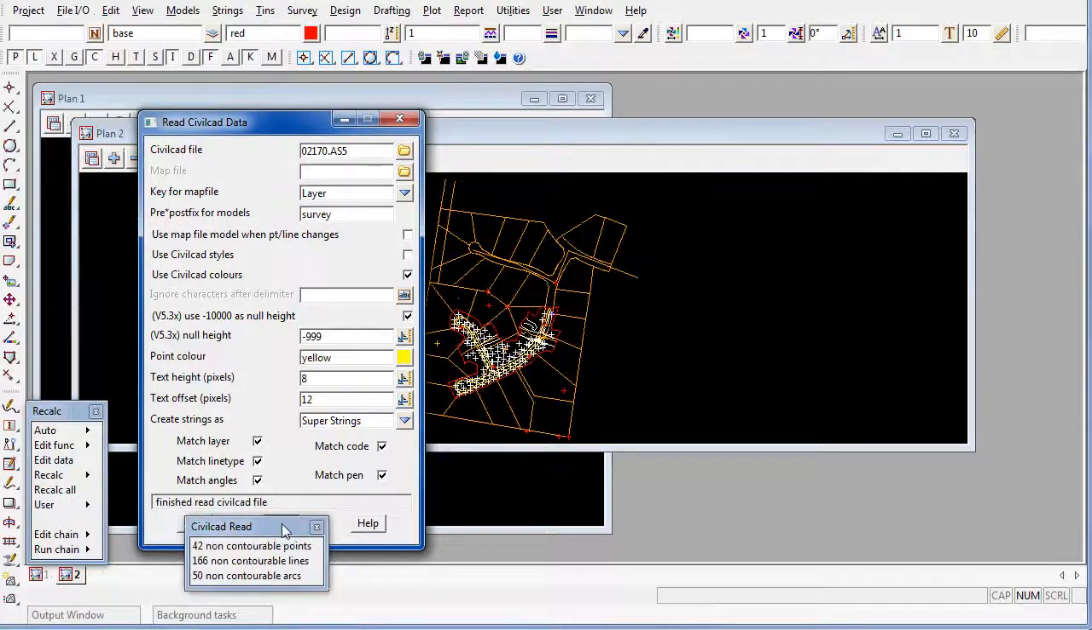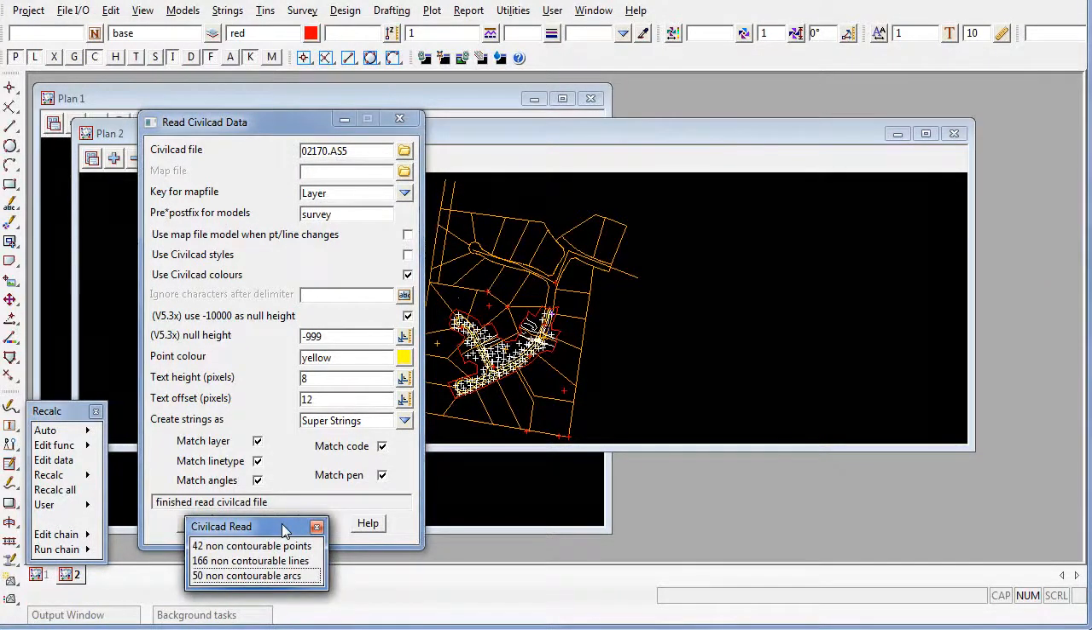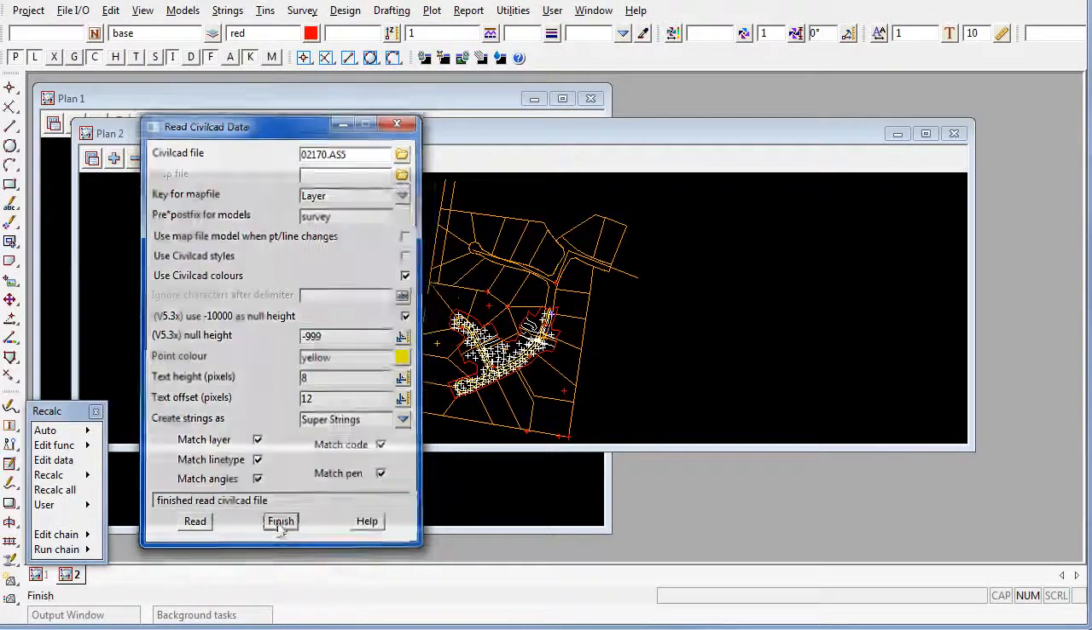The data has been imported. 12D is telling me from the CivilCAD file that there were some non-contourable points, lines and arcs, and 12D has made those non-tinnable within 12D. I'll go Finish on the CivilCAD panel.